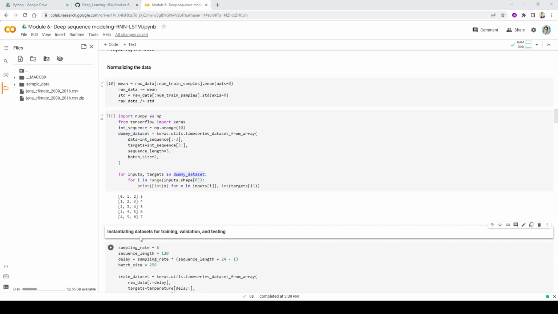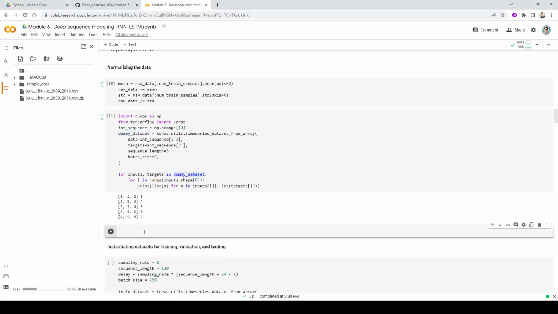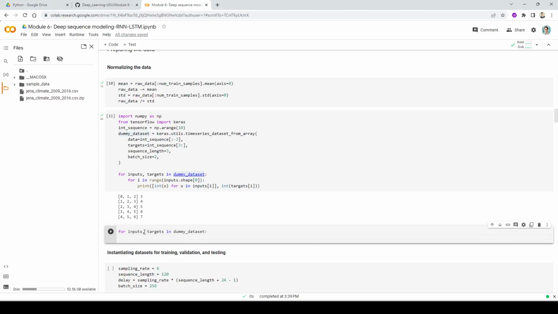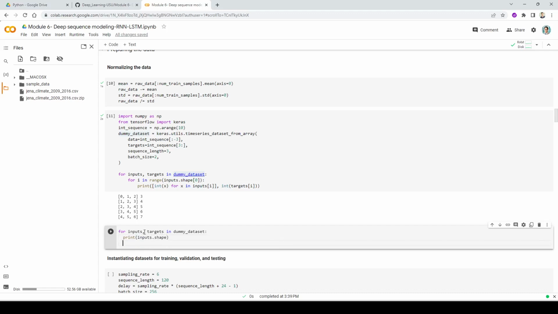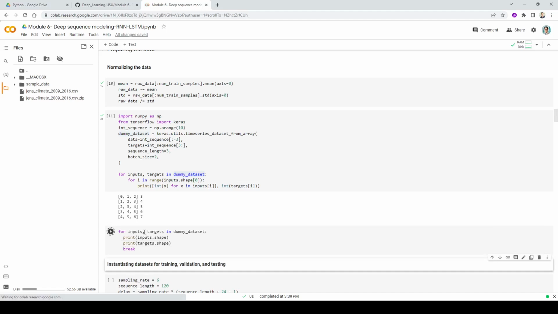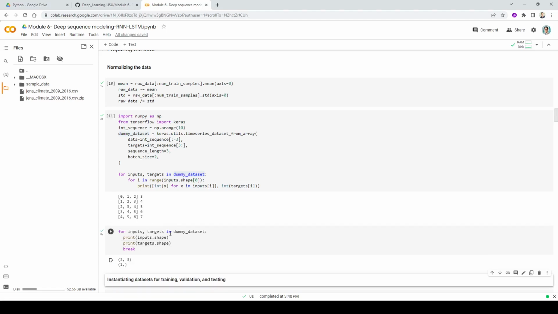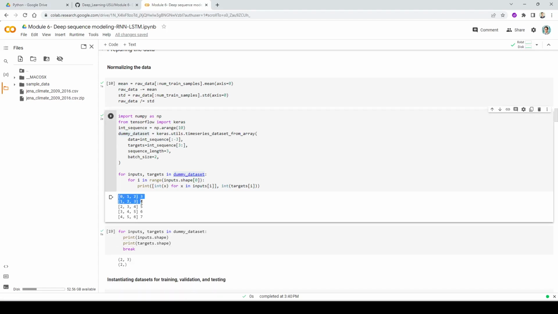We can actually go ahead and check the shape of the input and target. Here, for example, I can say for inputs and targets in dummy dataset, let's go ahead and print the input shape and also print the target shape. And of course, we need to make sure that we put a break. Okay, so our input shape is going to be 2, 3, again because we have 2 batches, and then for that we're going to have 2 targets, right?